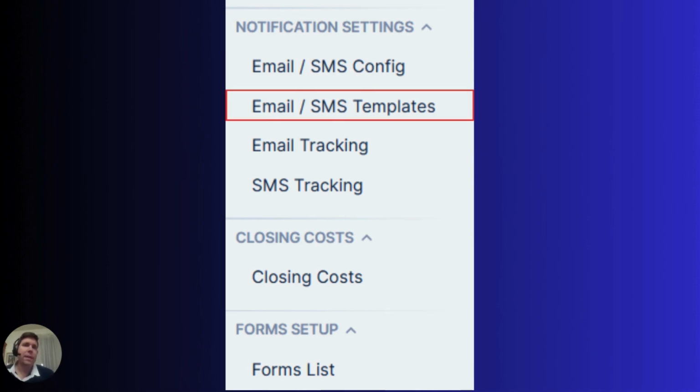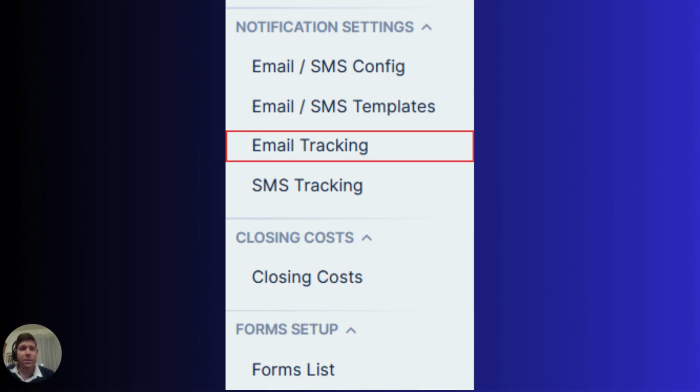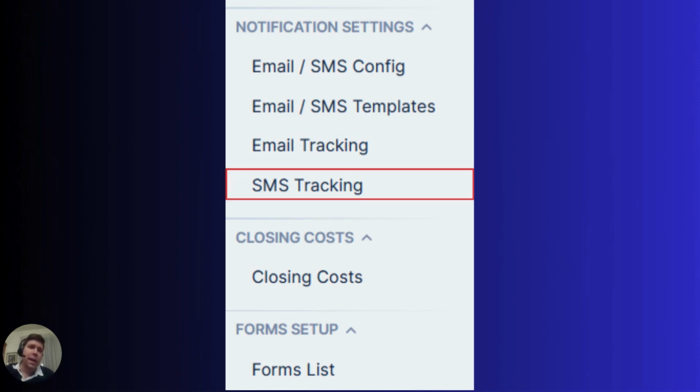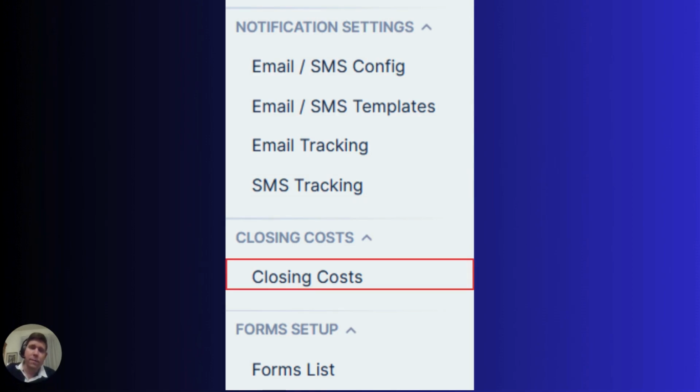We also have the email and SMS templates where you adjust default language and the dynamic fields that are filled in for the various stages of the loan that send out emails, as well as a couple other milestones and actions that have associated email templates with it. Email tracking is especially useful for an admin when you're trying to track down if an email was sent, where it was sent, and if it was successful. SMS tracking is the same, but for text messages.